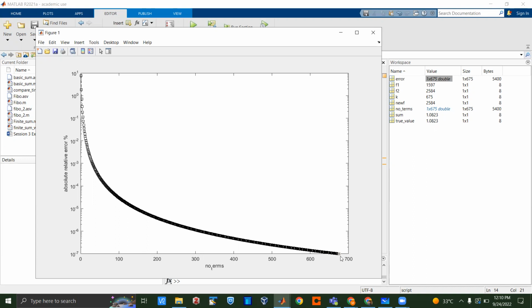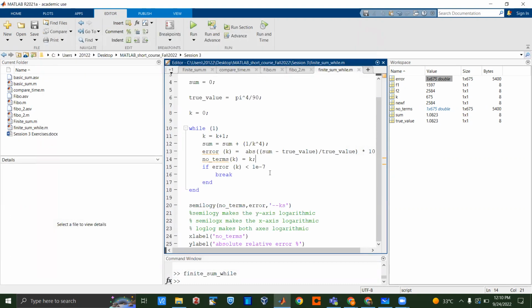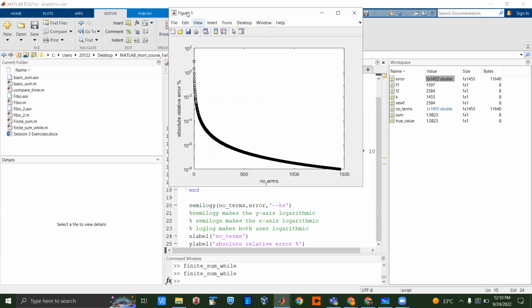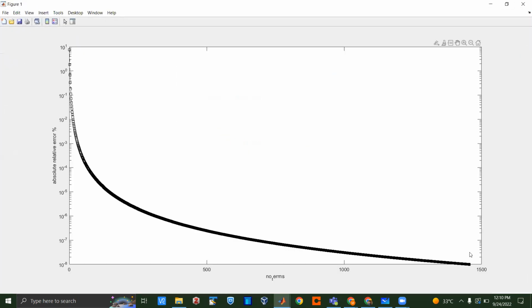So I need a lot of terms to achieve this. And thanks to the log scale, it makes me see clearly how many terms I need. You can try to play with this code and test how many terms you need if you make it 10 minus 8. You can run it. Wow, you need almost 1452 terms to reach such accuracy, which is 10 minus 8.